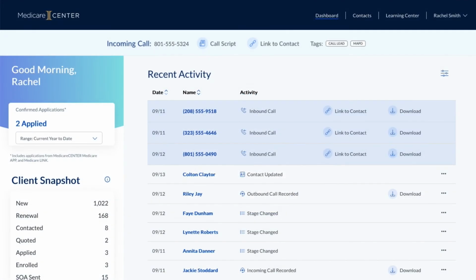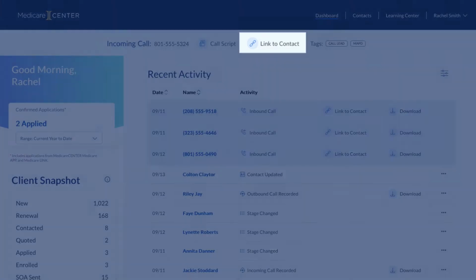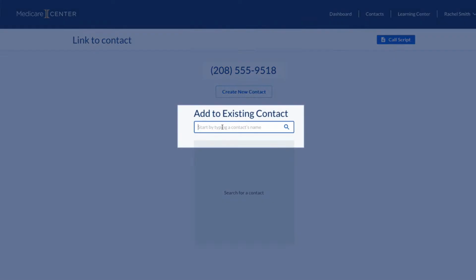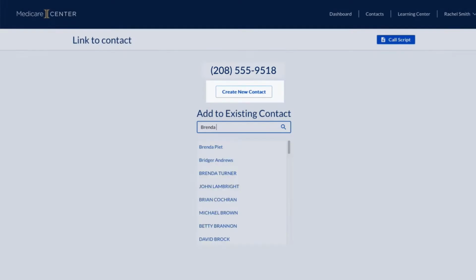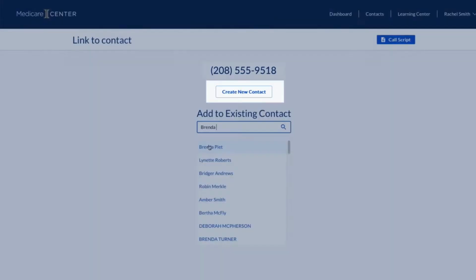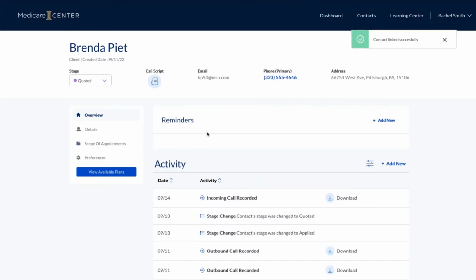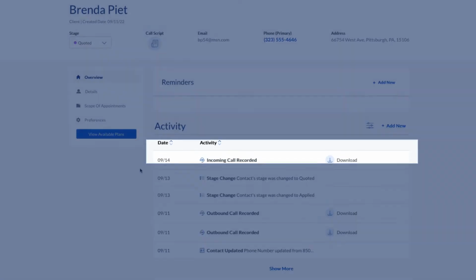At any point during the call, you can use the incoming call notification to link to a contact record in MedicareCENTER Contact Management. Click the Link to Contact button to search for an existing contact by name or add and save a new contact. When the call is over, the recording will automatically be displayed in the contact's activity stream.